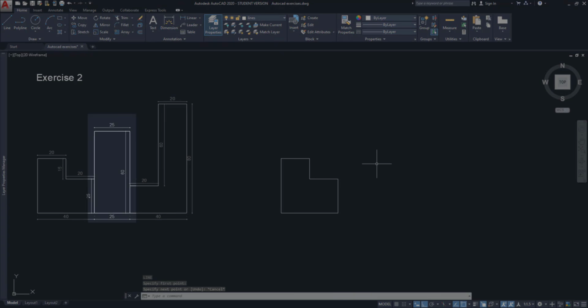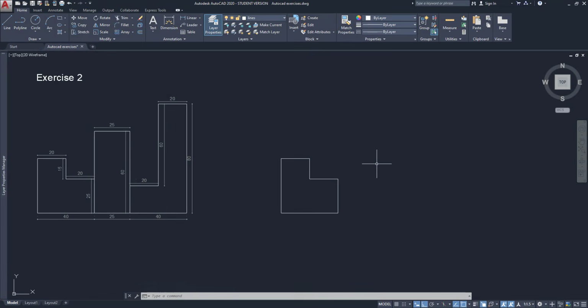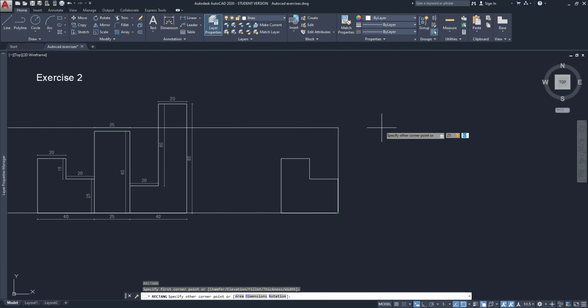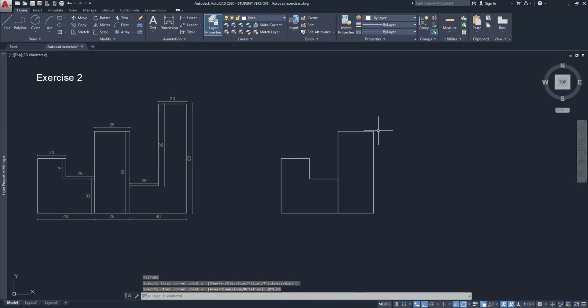For the second part, as it has a rectangular shape, I can use the command rectangle. I type the shortcut, which is REC. Press enter. I click on this endpoint, and here I need to insert the lengths on the X and Y axis. First is the X axis, which is 25. Then I press Tab and insert 60 for the Y axis. Press enter to finish.